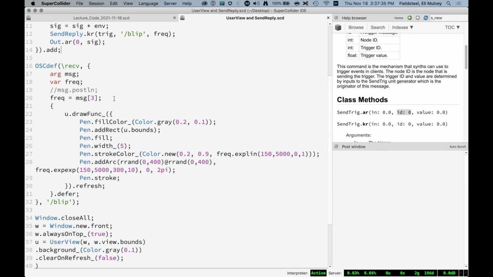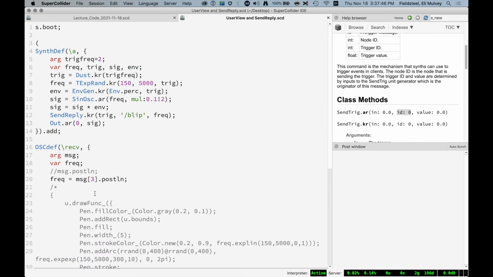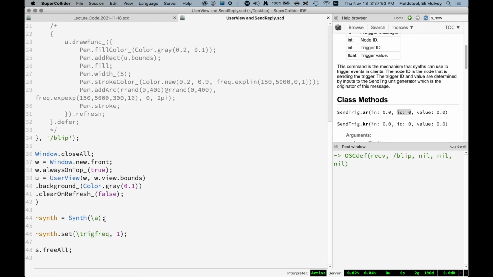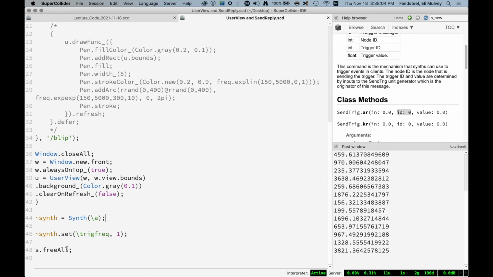And let me first do this and comment this stuff out. So if we just make these two things, the SynthDef and the OSCDef, we should just see frequency data in the post window. And we can set the frequency. Yeah, the sounds sort of cut each other off because it's just one oscillator being retriggered, retriggered, retriggered.